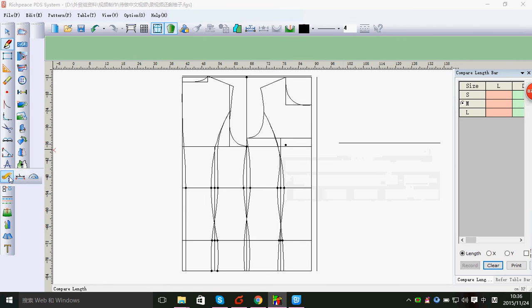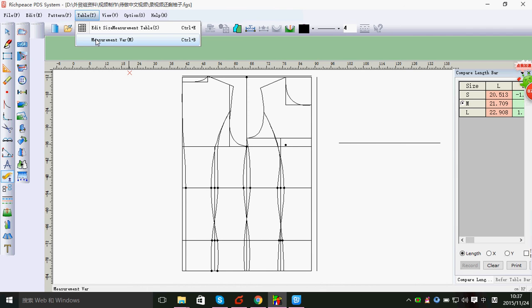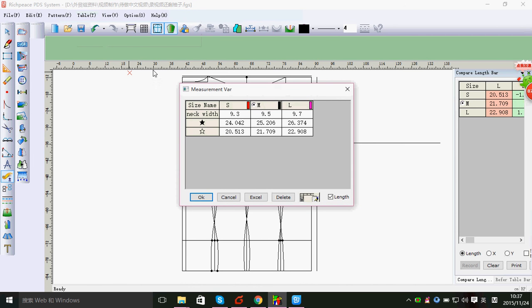And then we can use compare length to record the length of the armhole. Choose compare length, click left, and we can see the distance of it. We can see the length of it, and we click record. And click another one, click record. And we can see in this table.